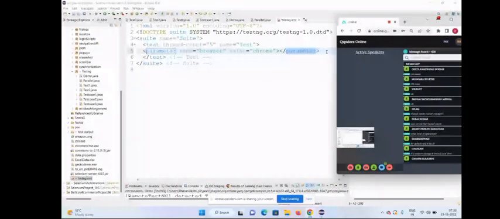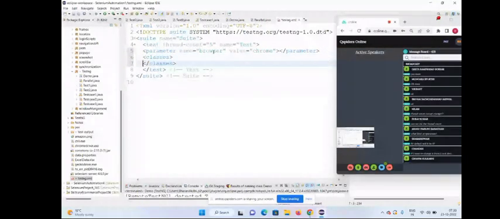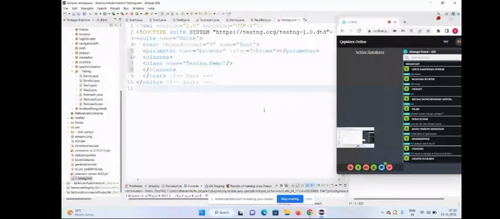Now I want to run the class. So let me name it as classes. Class name is equal to, you have to give the fully qualified path, that is package name dot class name. What is the package name? That is testng. What is my class name? The class name is demo. You have to give the class which you want to execute. That's all, guys.